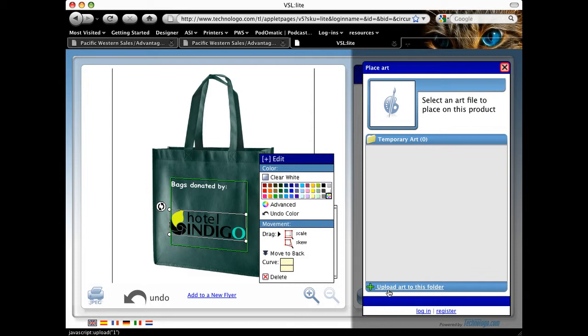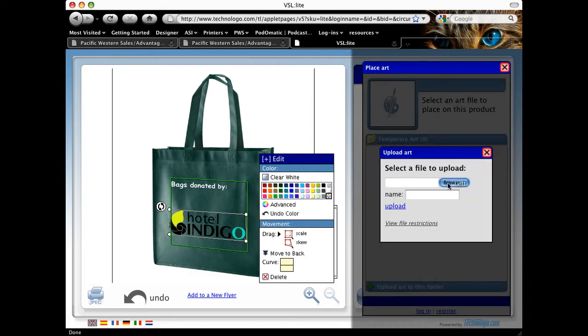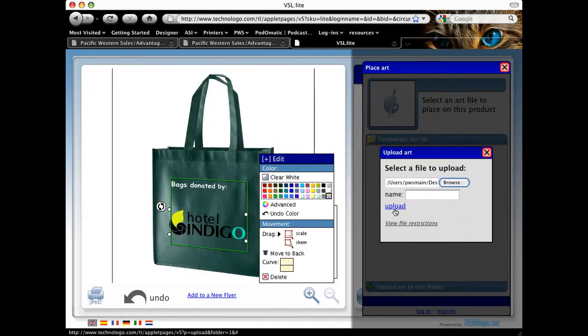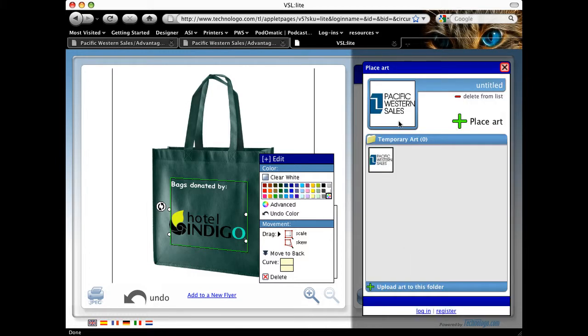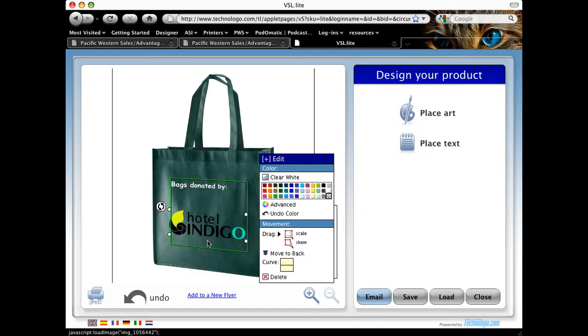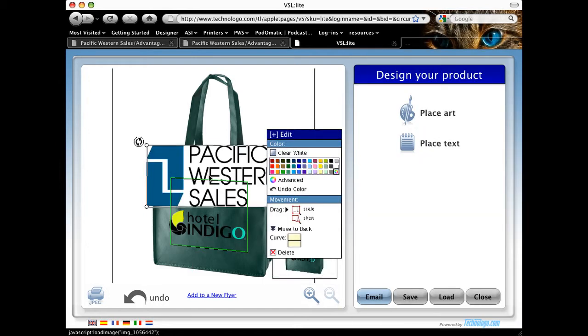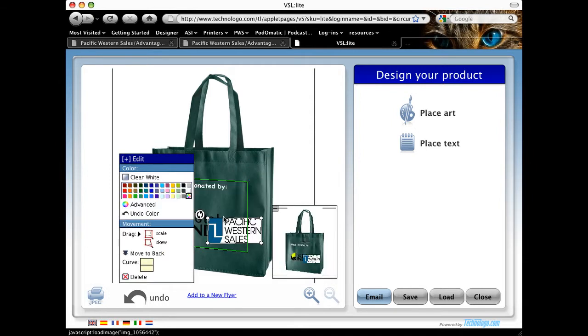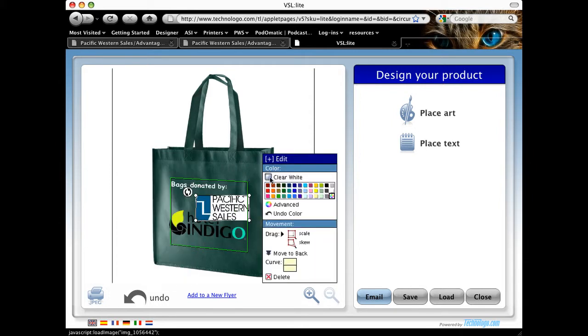You just go here to upload art to this folder. You browse, and let's say we want to add the PWS logo. You hit open, and you upload. You give it a few seconds, and then there's your artwork. Say we want to place it now on our virtual sample. And here it is. So you can see the white was not dropped. There's still that white background. But all you have to do is go here, and it drops it for you.